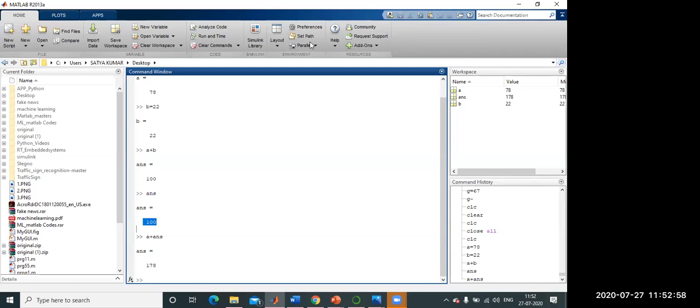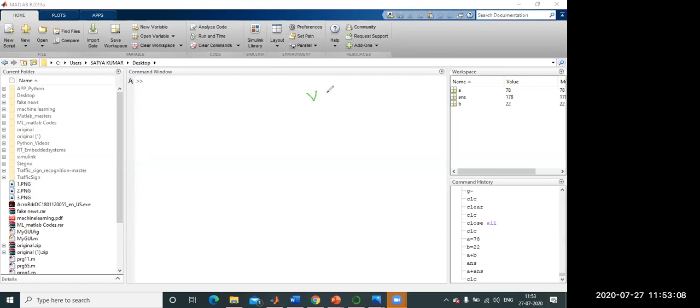And the other one is version, to know the version of the MATLAB software you are using. It returns the version of your MATLAB software. Simply let us see that version.